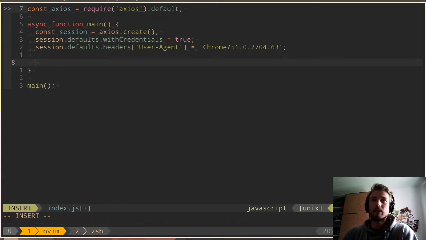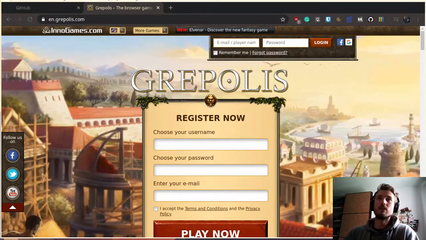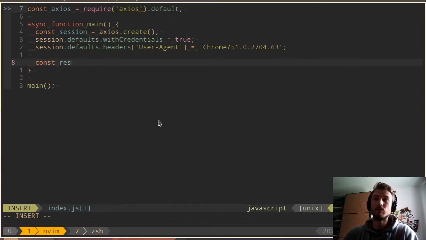Okay, I think we got Axios set up correctly now. So we are trying our first request. So here we see this is our landing page. And what I did, by the way, is I already created a new account and played the tutorial. I don't know if that was necessary, but just to get something in the game running. I also validated my email, because I don't know if they refuse your login if you haven't activated your email yet.